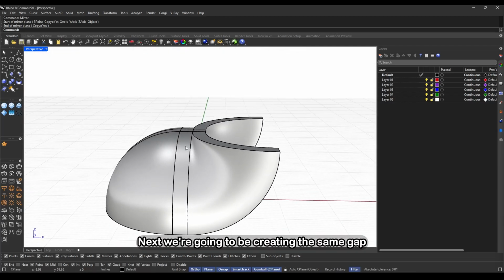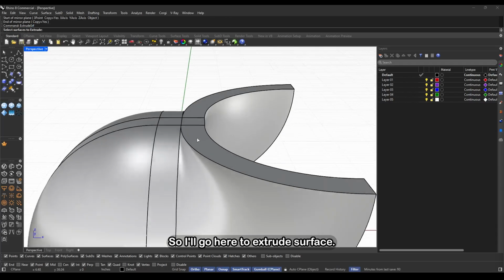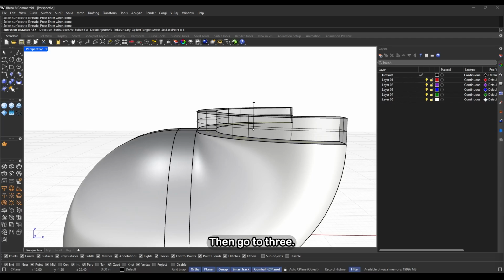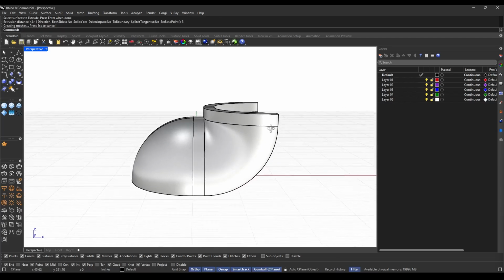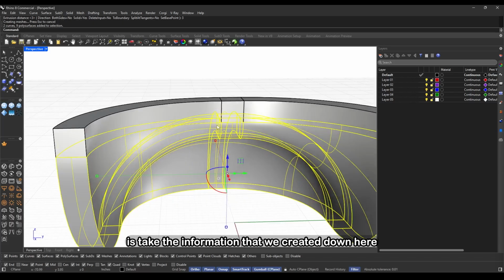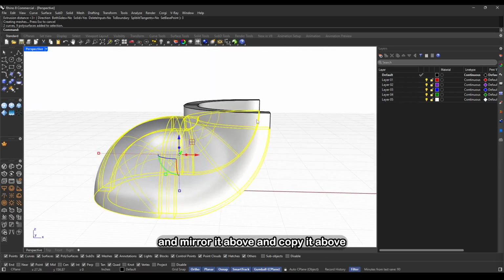Next, we're going to be creating the same gap, but vertically. So I'll go here to extrude surface, then go to 3. And now you're seeing that all we need to do is take the information that we created down here and mirror it above and copy it above.